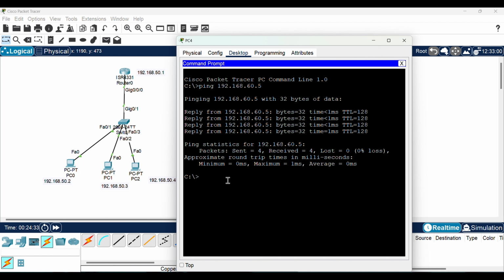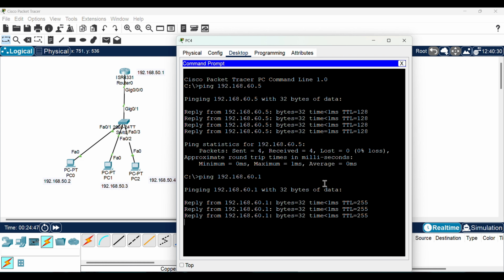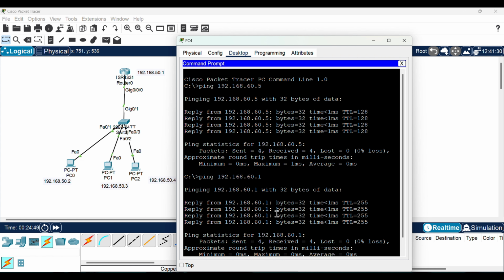Okay, so let me ping the router also. Okay, 192.168.60.1. This is the IP address of our router, so let me ping it. Okay, we are having a reply from the router too.